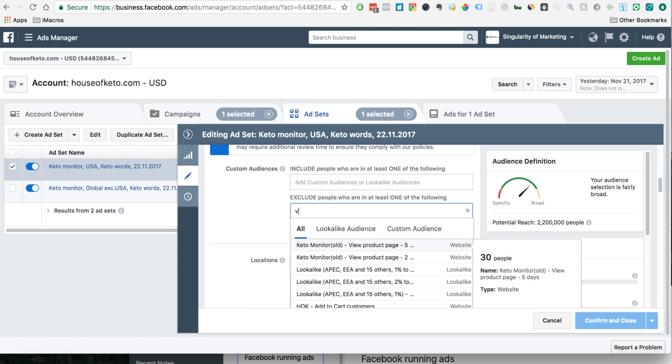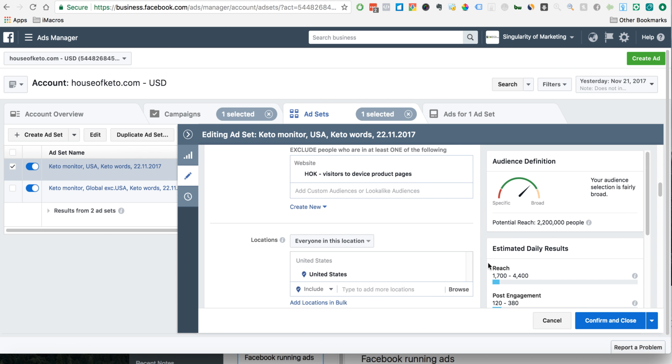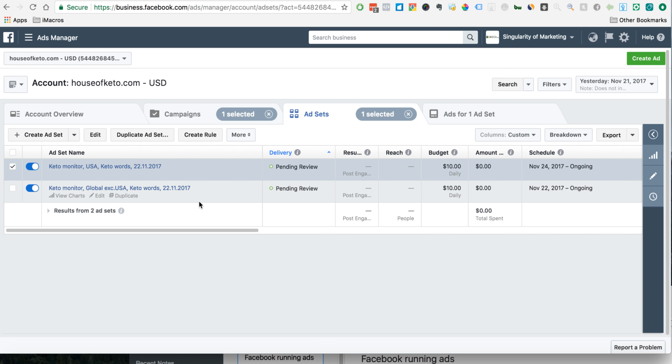So I would search for visitors or visits. Okay, visitors to device product pages. This is what we need. It's still building up, so the number is very small, but it's gonna build up. Okay, and I just confirm and save. So this is it.